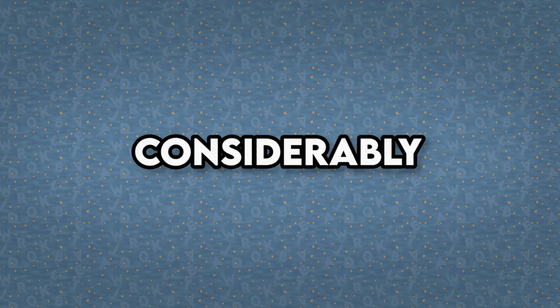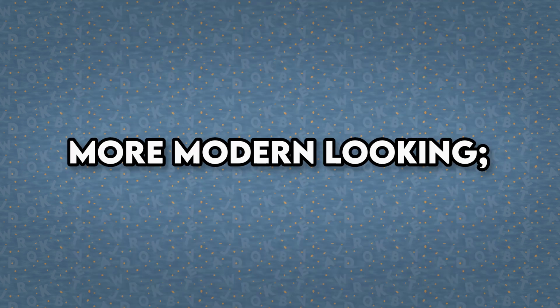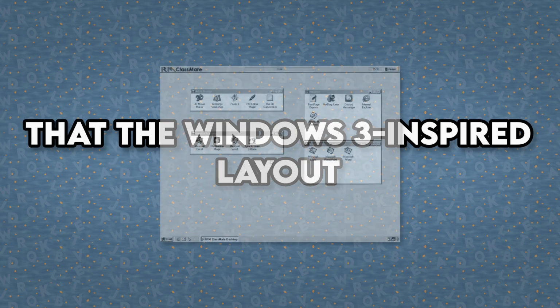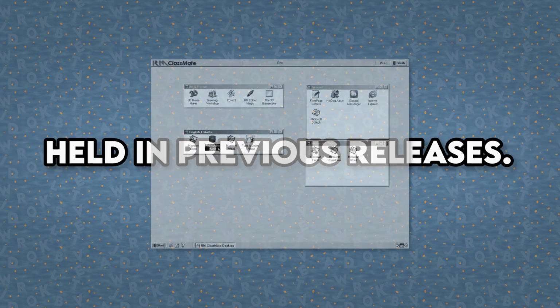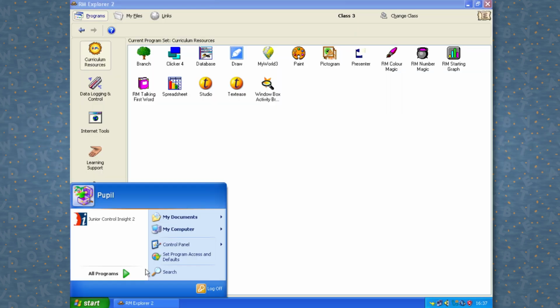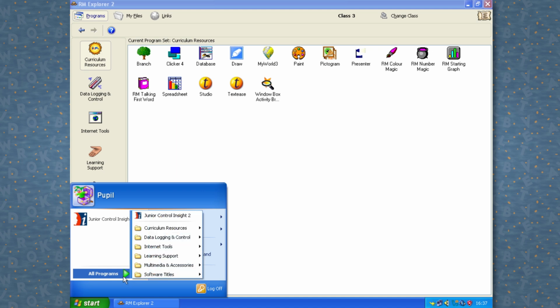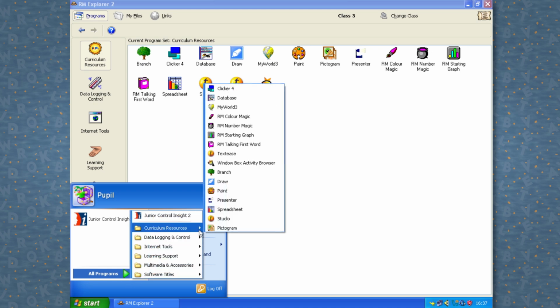This solution is considerably more modern looking, but lacks that certain character that the Windows 3 inspired layout held in previous releases. It also basically uses what is present in the start menu as a guide to what to display, like the cabinets in ClassMate 3.